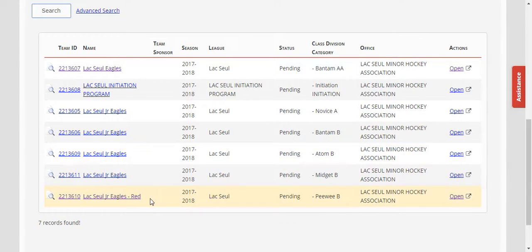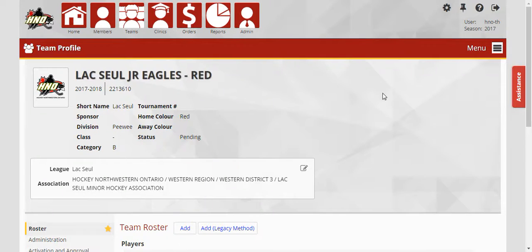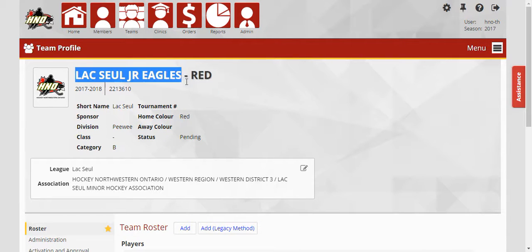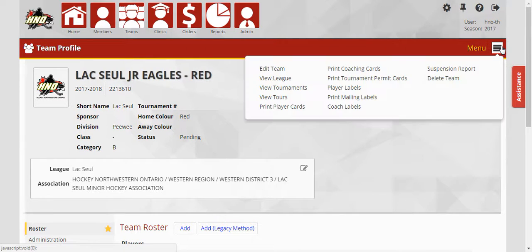Here I'm going to do the Pee Wee team. So I see the Laxville Junior Eagles red. Now, if you have a team and they've changed their names, maybe a new sponsor, new jersey colors, whatever, instead of creating a whole new team in the system, you don't necessarily have to do that. The easier step is to click on these three bars on the menu here, edit team.